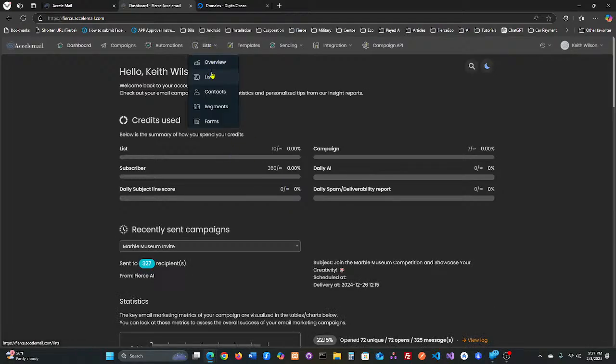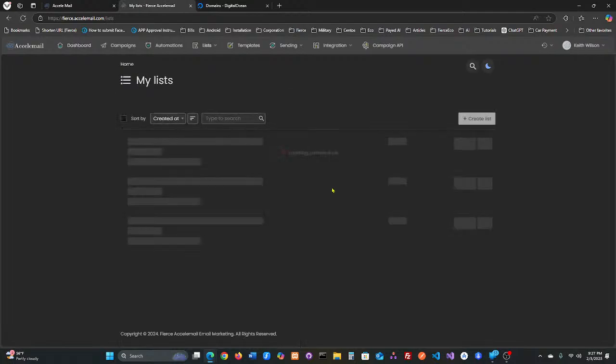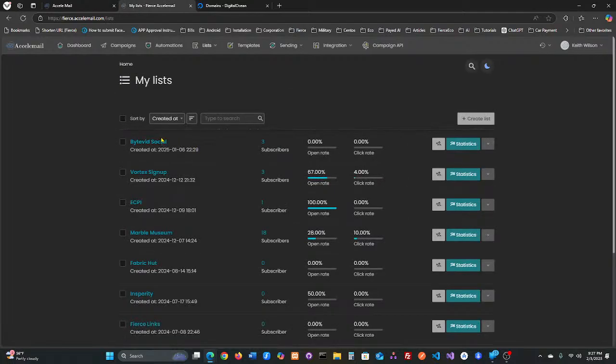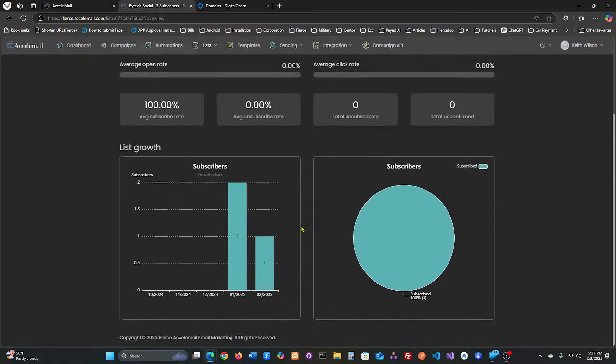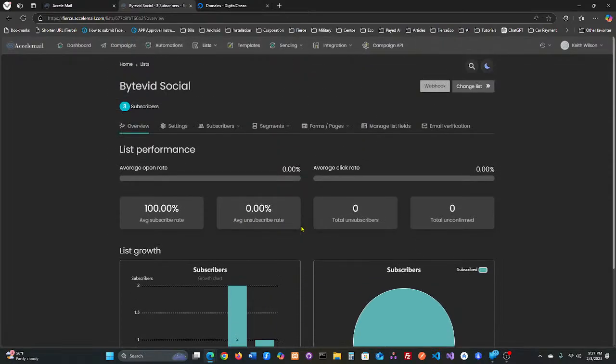So once you go into an actual list, which we're going to pull up one here, this one right here is good. It's only got 3 subscribers. From left to right, we're just going to talk about this. So here's the overview of the list, of course. Some more performance. It's just the list, not the campaign, not like we saw in the front.